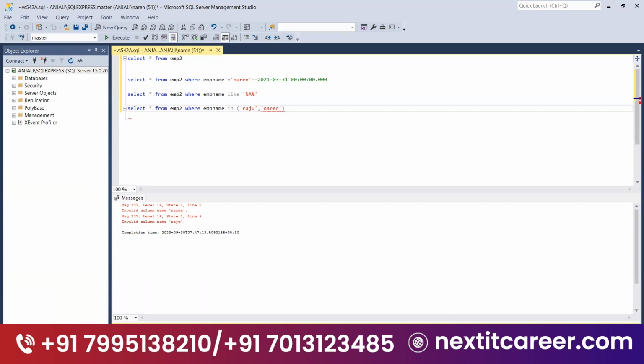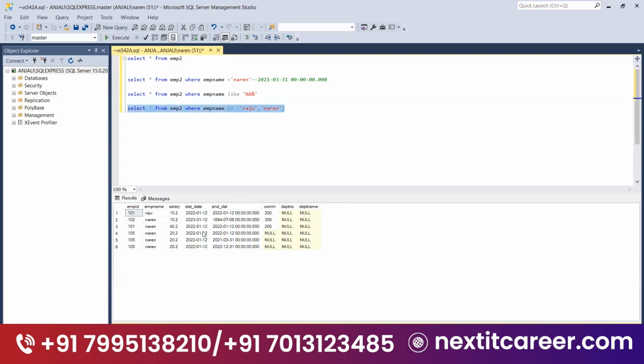Otherwise, whether it is a string or a character, it is always taking it like a column name, right? That is the issue. See, now we got it, right? Even you can work with dates as well. You can work with dates, start date, end date, in the IN operator. So you can use multiple values in IN operators.